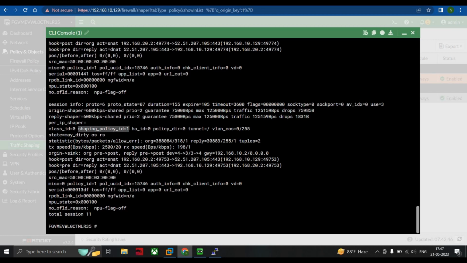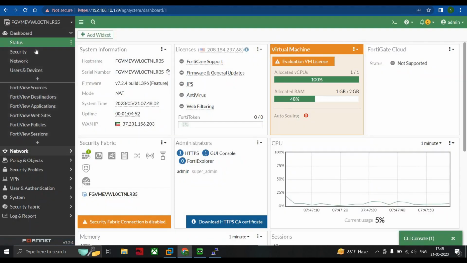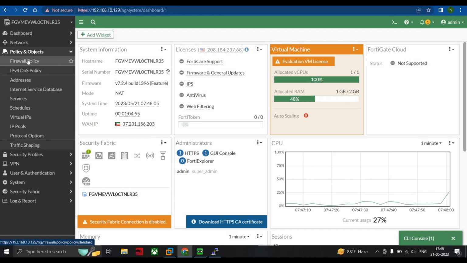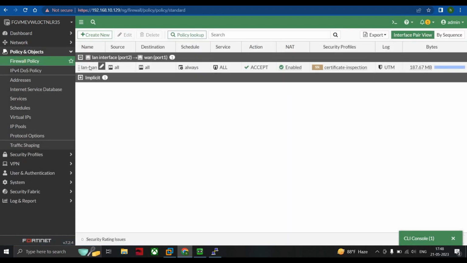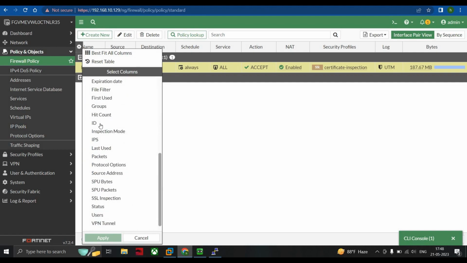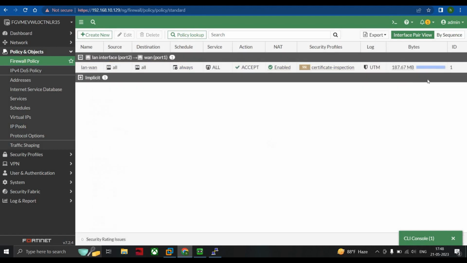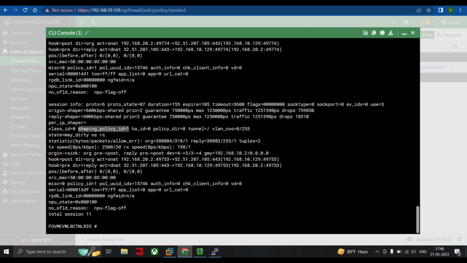Now, if we need to verify what our traffic shaping ID is, to verify this, go to Network, Policies and Objects, Firewall Policy. You'll see this is our LAN to WAN policy for the internet. We just click on it, or else go here. You'll see the ID. Select the ID and apply. The ID is 1, so we can verify that the policy shaping ID is also equal to 1, which means this has been implemented properly to our LAN traffic that goes to the internet.